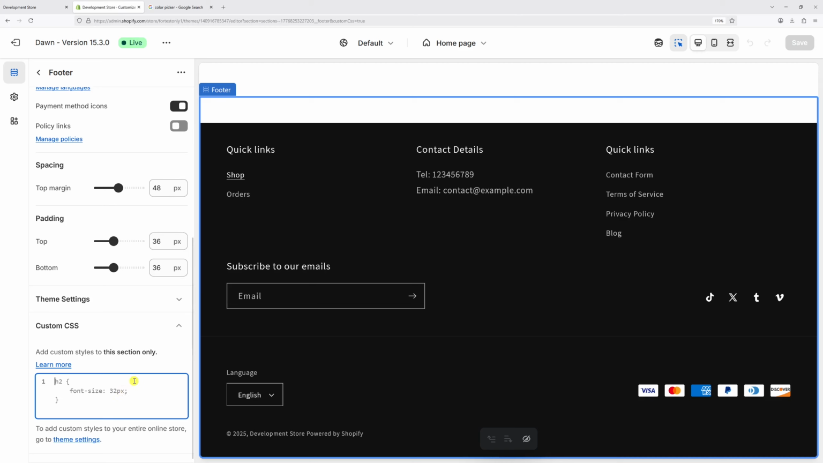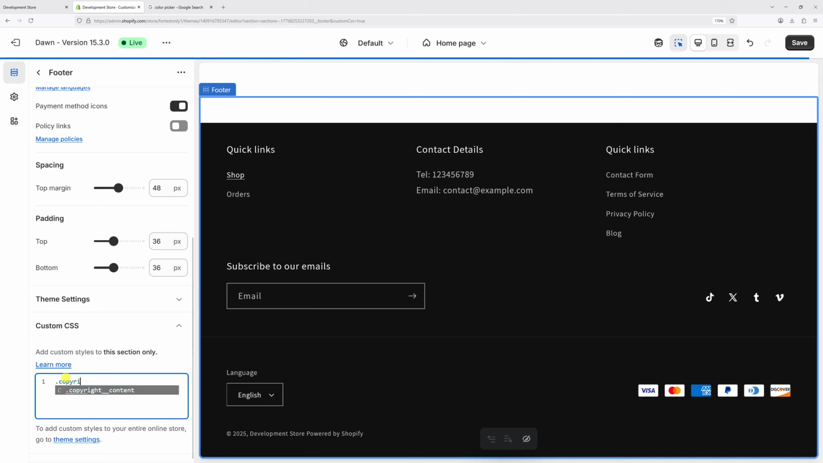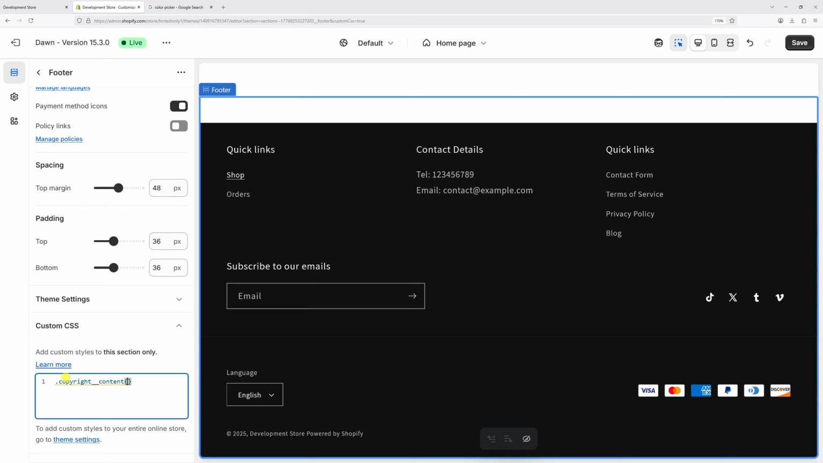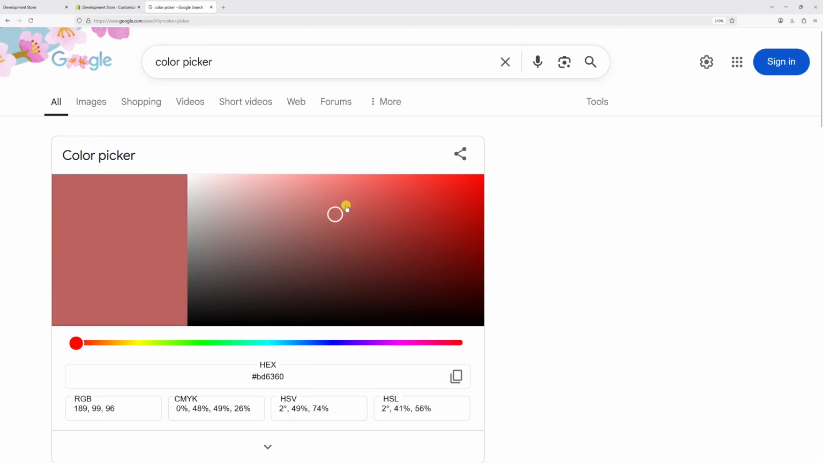Let's add the following rule. Type period, copyright_content. Open left and right curly braces, place the cursor in between and press enter. On the next line, type color, colon, then go to Google and type color picker in the search. Now let me pick the red color and make sure to copy the hex code, including the hashtag.